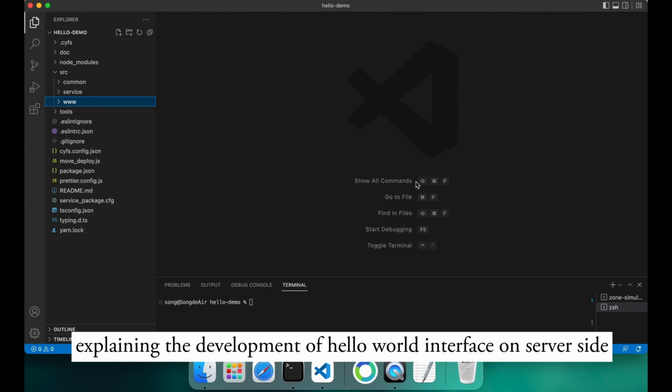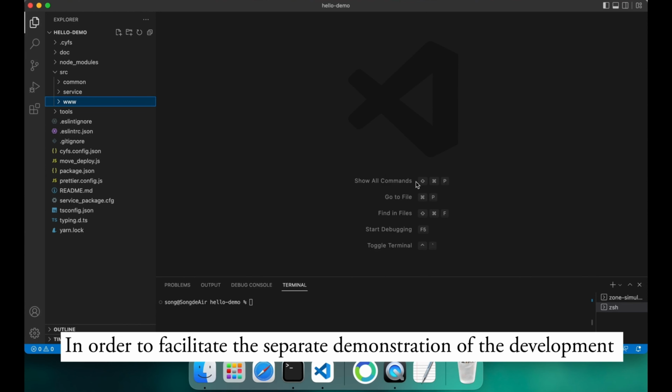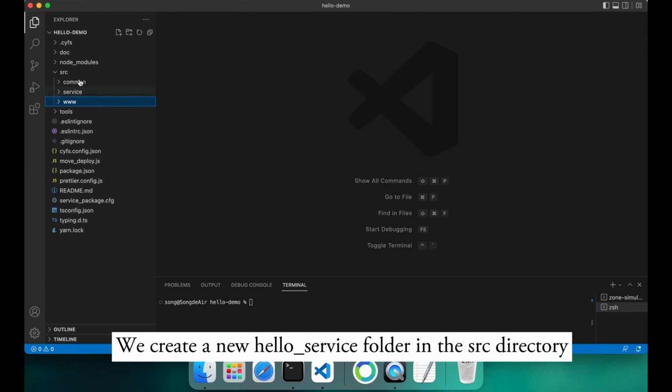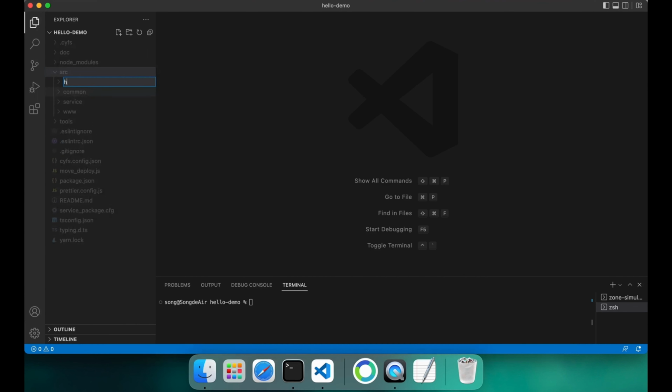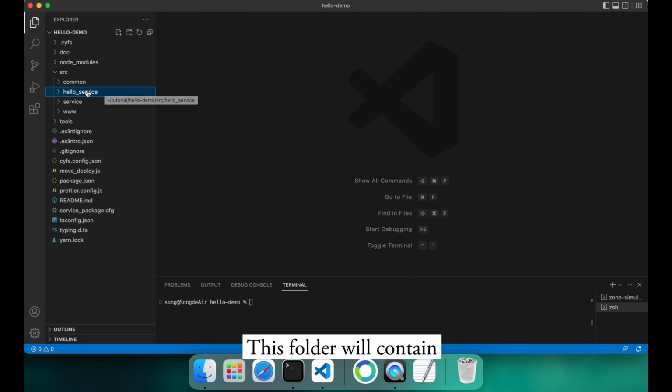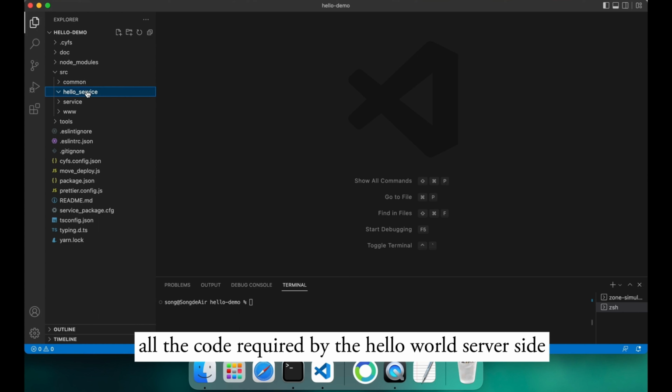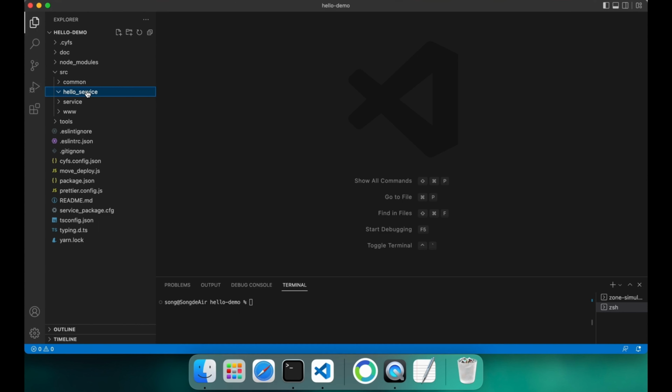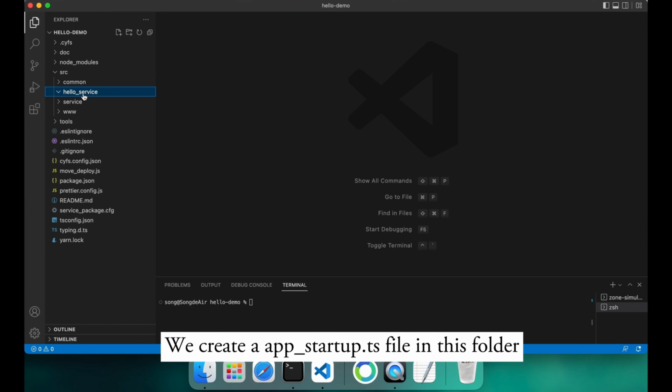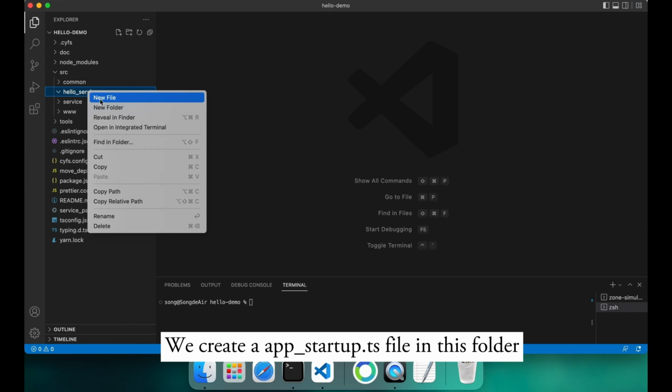Now we start explaining the development of the Hello World interface on the server side. In order to facilitate the separate demonstration of the development, we create a new Hello Service folder in the src directory. This folder will contain all the code required by the Hello World server side. We create an app_startup.ts file in this folder.